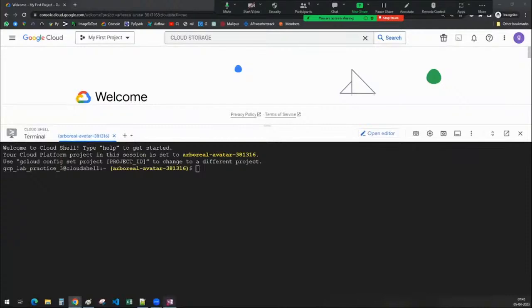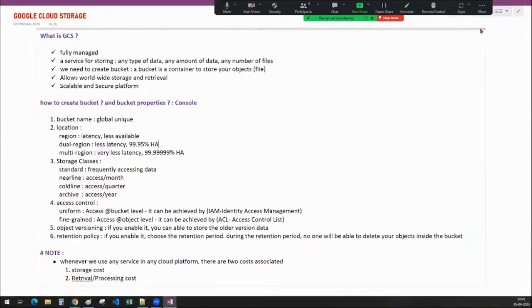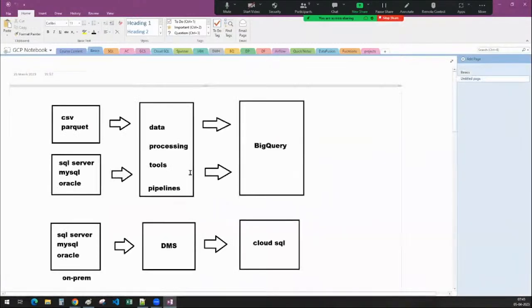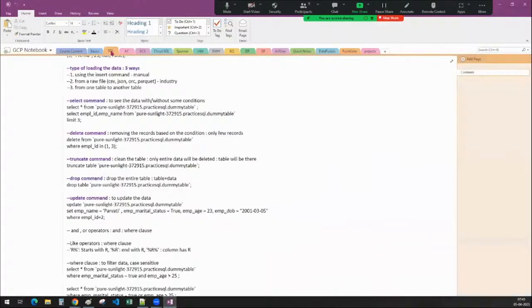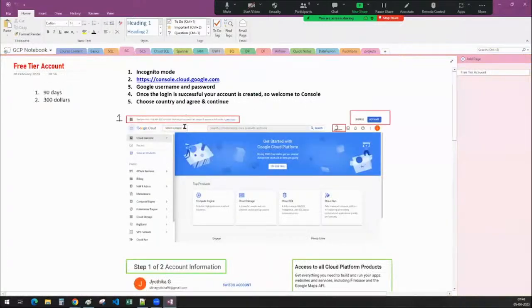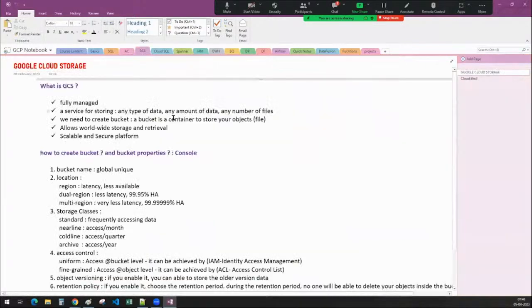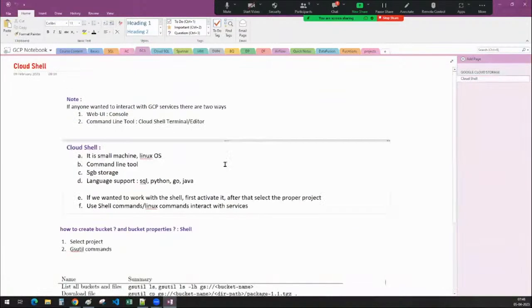I want you to understand what a Cloud Shell is now. Okay, do I have the Cloud Shell information somewhere? No. No. Yeah, here it is.